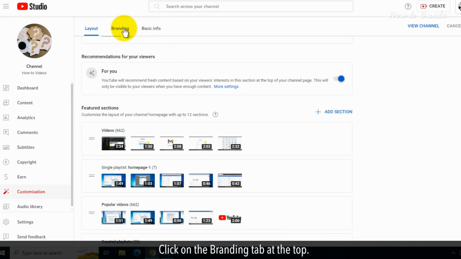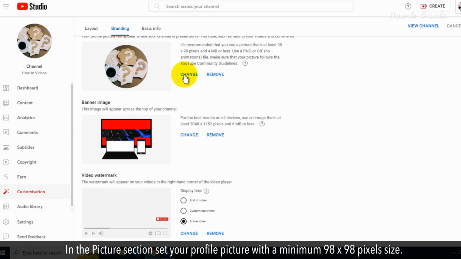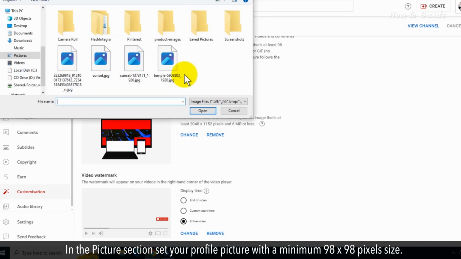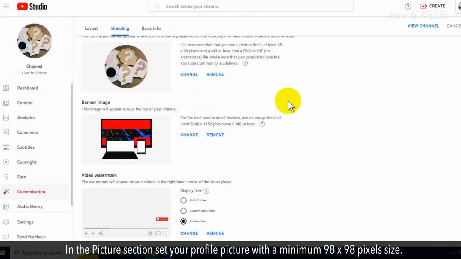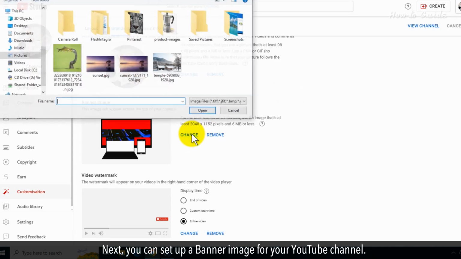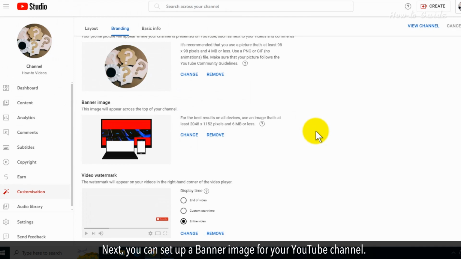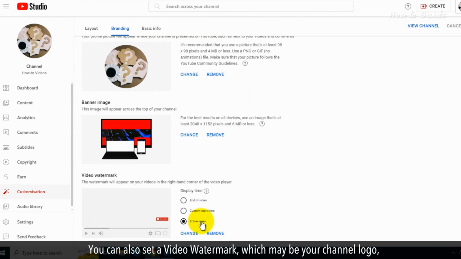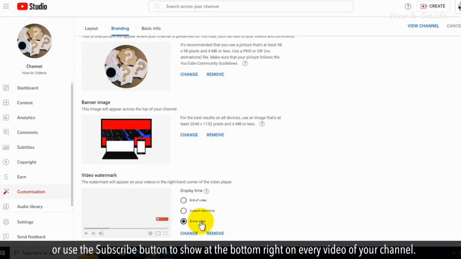Click on the Branding tab at the top. In the Picture section, set your profile picture with a minimum size of 98 by 98 pixels. Next, you can set up a banner image for your YouTube channel. You can also set a video watermark, which may be your channel logo, or use the subscribe button to show at the bottom right on every video of your channel.